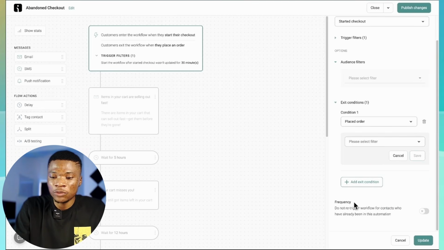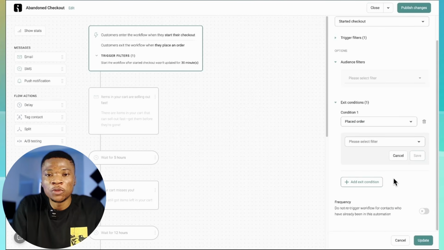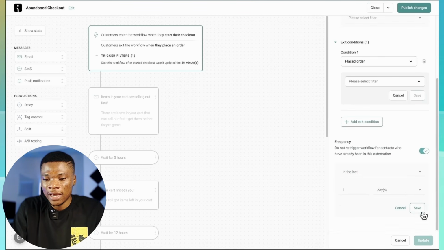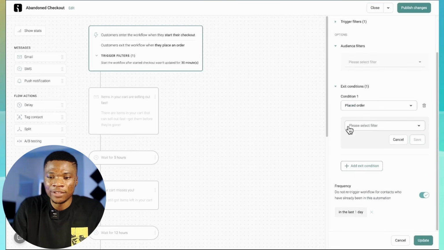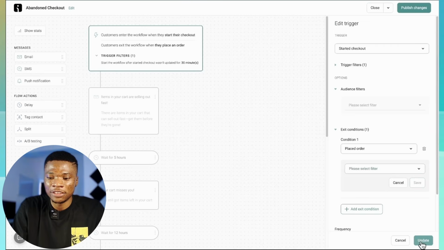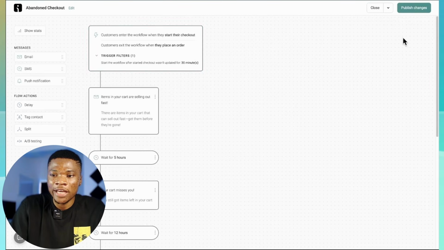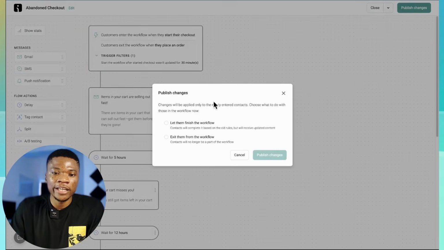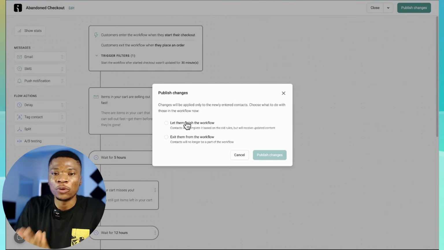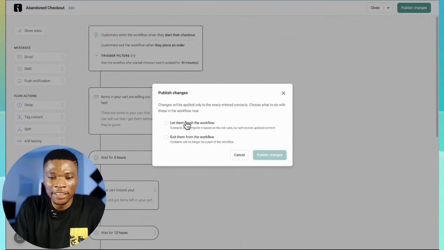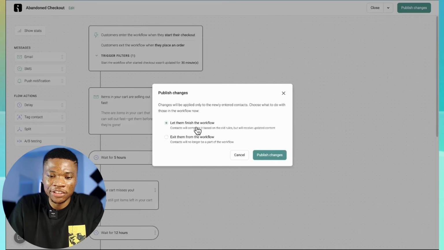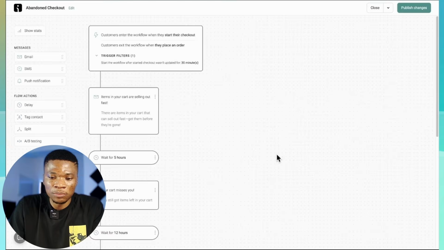Then you have the frequency. How often do you want to trigger this workflow for each customer? If you want to limit it, you can check this. And then let me just use 1 day and then click on save. And once you are done making all of these changes, you can click update and then just go ahead and click publish changes. Here you can select what will happen to contacts who are already in this workflow. I will select let them finish the workflow and then click on publish changes.